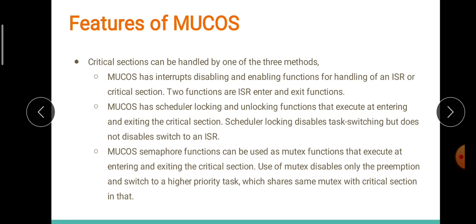So one method is by using the ISR enter exit, another is the scheduler locking and unlocking, and the third way is by using semaphore functions. Here we are using semaphore functions as mutex functions, and they also execute just like entering and exiting the critical section. So with any of these three ways MUCOS can have good control over the execution of their critical section, and this is a great advantage of MUCOS.